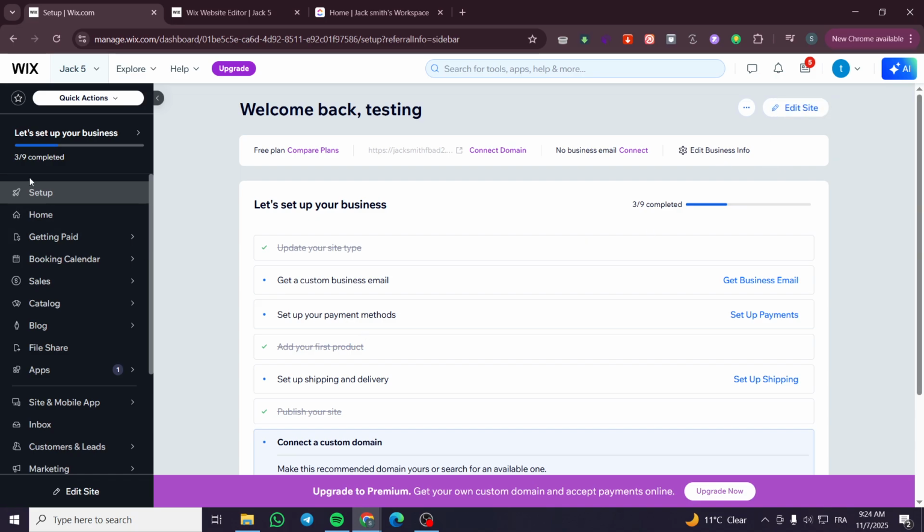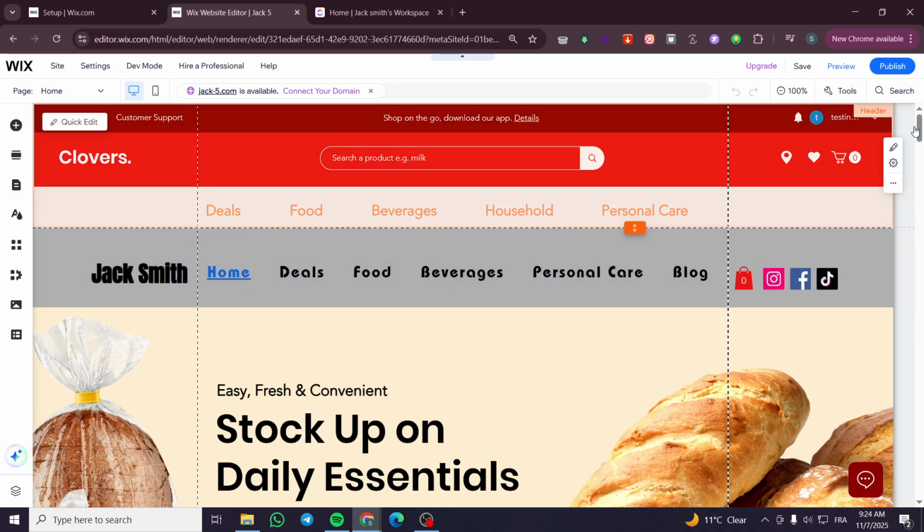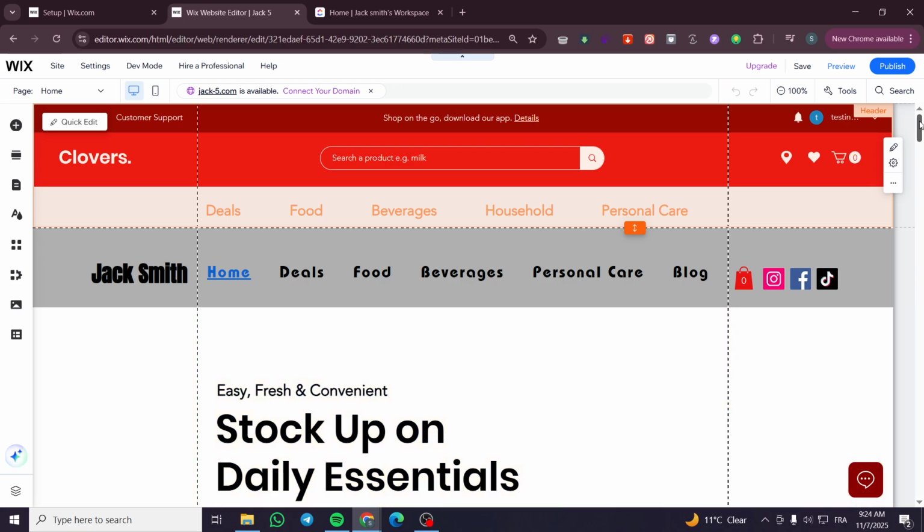We're going to head over to wix.com, sign in to an account, and as you can see we're going to be on the dashboard. Now what we're going to do next is very simple. We're going to head over to the setup or the home page and click on edit site. We're going to find the website editor loaded. It is going to take a little bit of time, but it is going to work well.